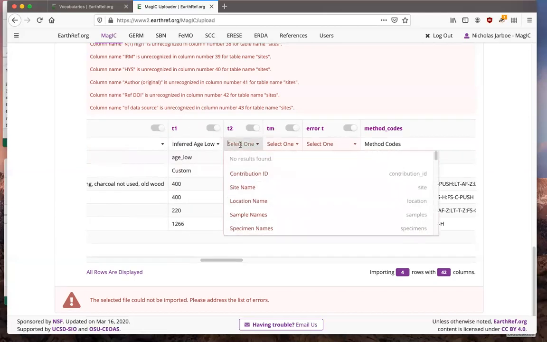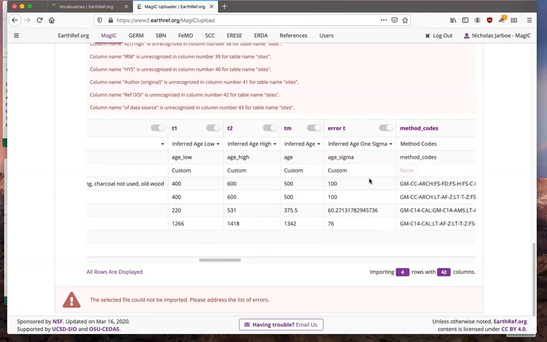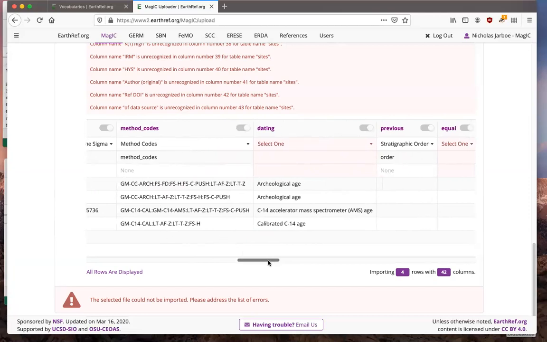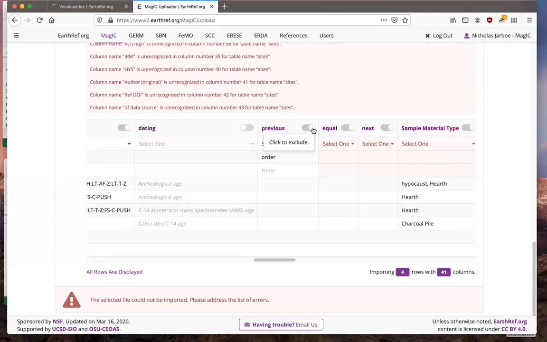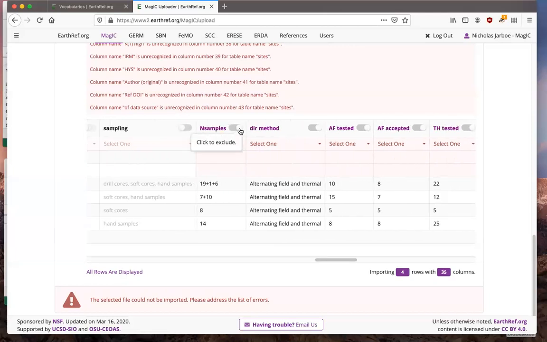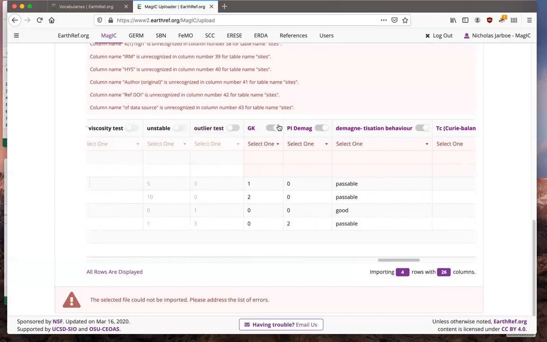Age row, age high, age sigma. The method codes were automatically found. Dating. You could have deleted these in the Excel spreadsheet before you uploaded it, but I can turn them off here. These might be able to be put into method codes, this information. Now I'm just turning them off.